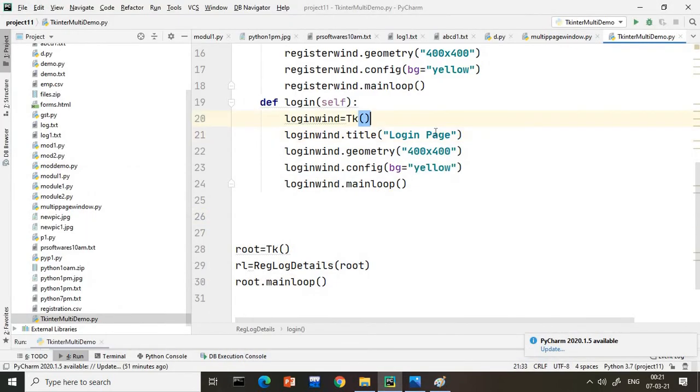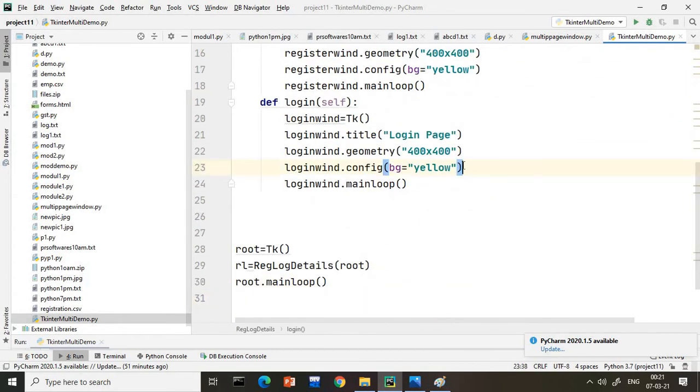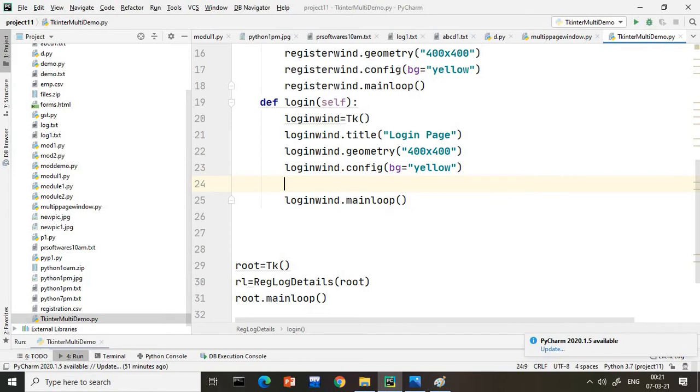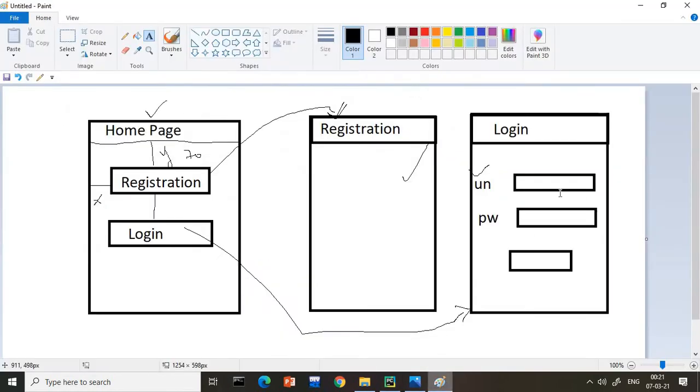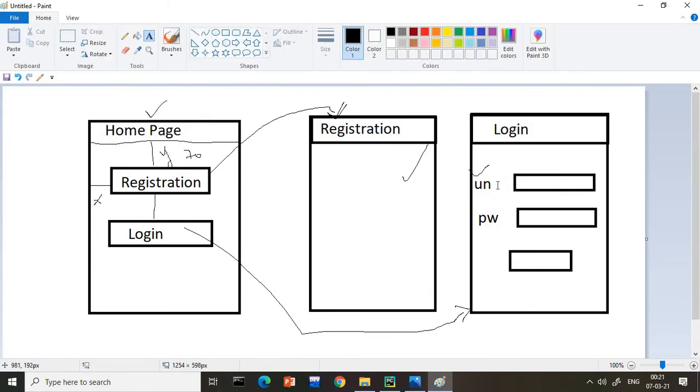So what I need to do in this login, now I want to continue the code. In the login, two things I have to create here. What are those two things? One, I need to create the box, and two labels will be there. Label names are username and password, and there are two entry boxes.